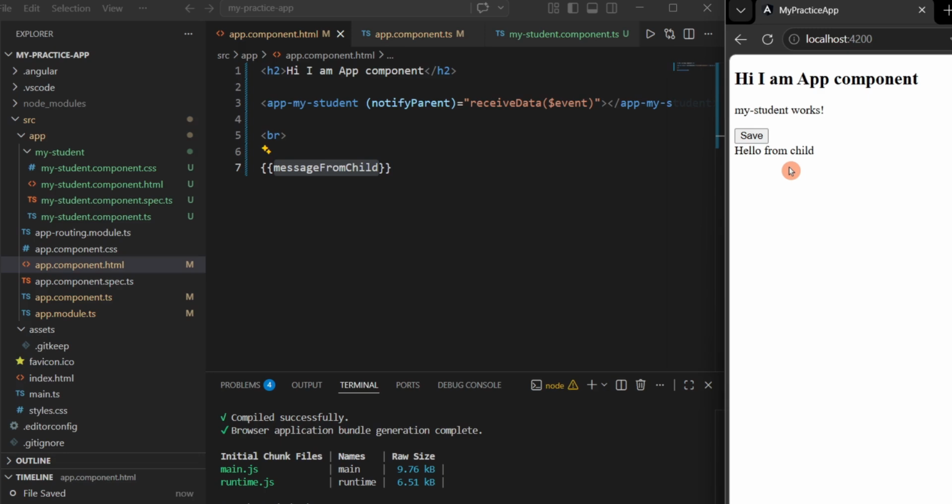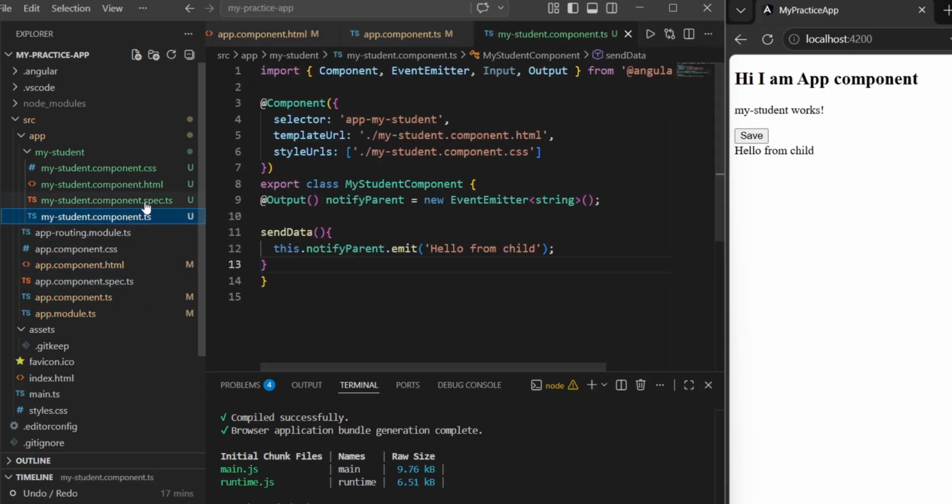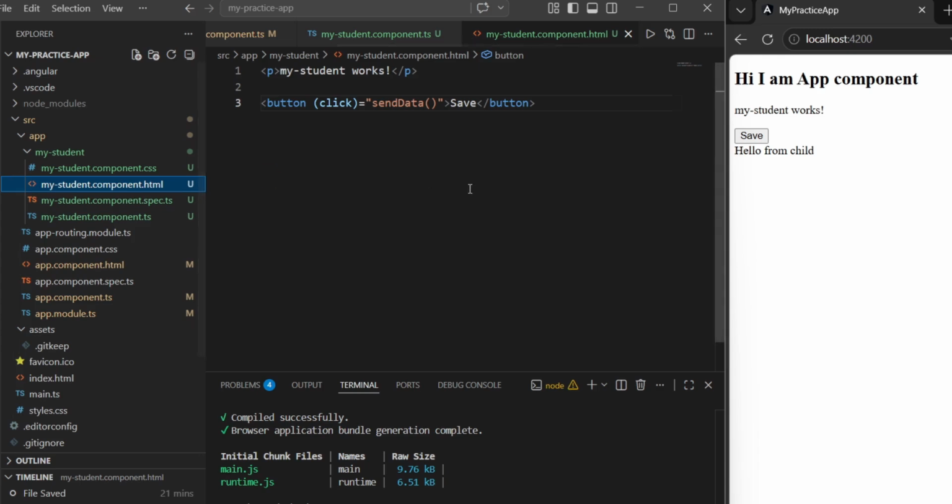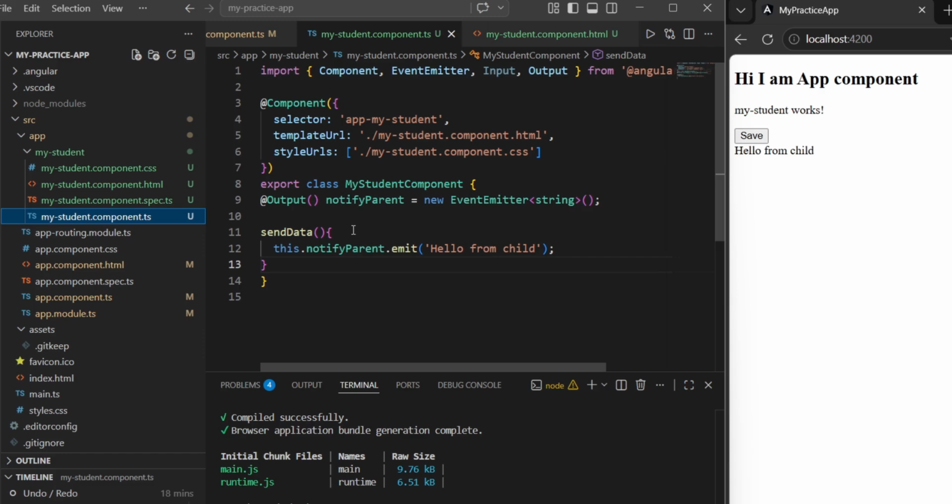So let's go step by step. First, we will go to the child component. See, we have bound the click event to this button, and once we click this button, this method called sendData will be called. Now let's go to its implementation. What is this sendData doing? It's emitting an event, and the value of this event is hello from child.